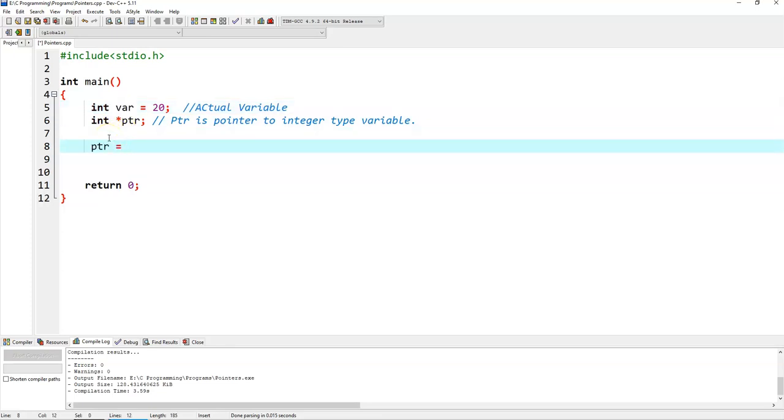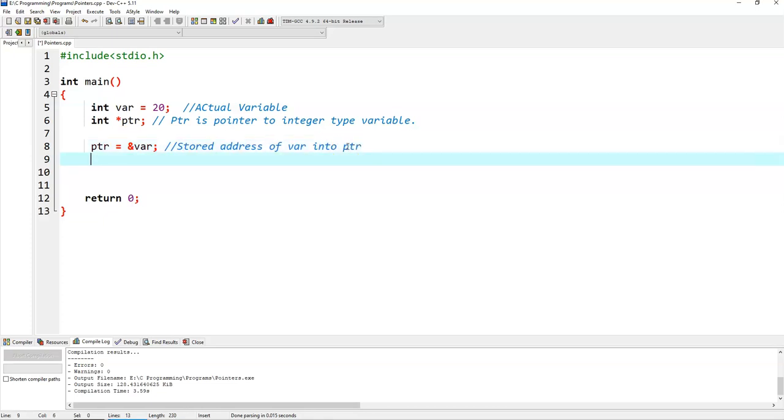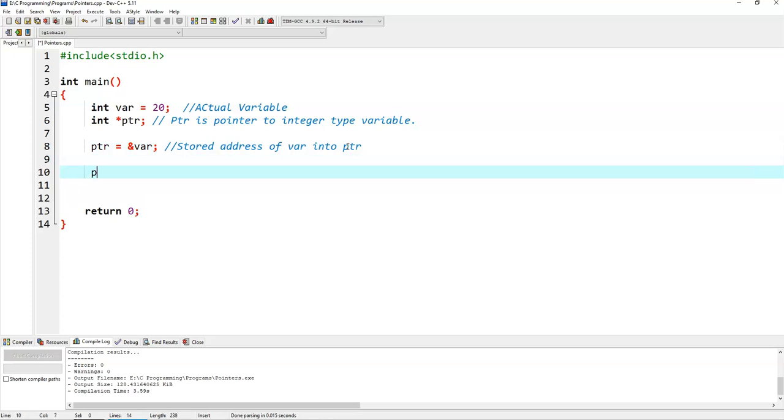So I will just say ptr is equal to &var. What did I do? Stored the value of var? No. Stored the address of var into ptr. So now the address of var has gone into ptr. Now let's try to print it. printf the address of var. If we want to print the address of var, let's say we use %x to print an address. So this will be the address of var.